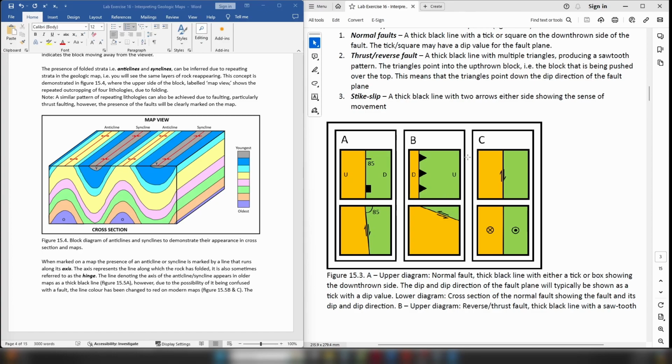Now, in terms of discerning when that is happening on geologic maps, it's relatively straightforward because the fault itself will be marked, or should I say the faults will be marked. And so you'll be able to tell pretty quickly that there is a fault there and what type of fault you are dealing with. And very often when you do see repeating stratigraphy, the most common cause of that will be thrust faulting. So you will see the distinctive sawtooth pattern associated with the thrust faults on the geologic map.